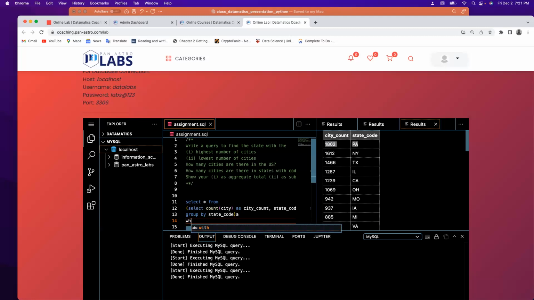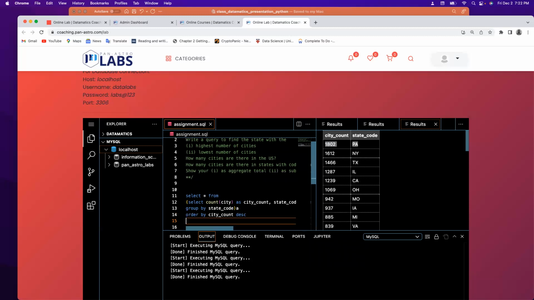Now we cannot say where. Okay, there are different ways to do it, but I'll do this one first, then I'll do another way for you, okay? So A, then I'll say order by city underscore count, okay? Then I call it descending. Then I'll place this condition here. I'll show you different ways to do it.